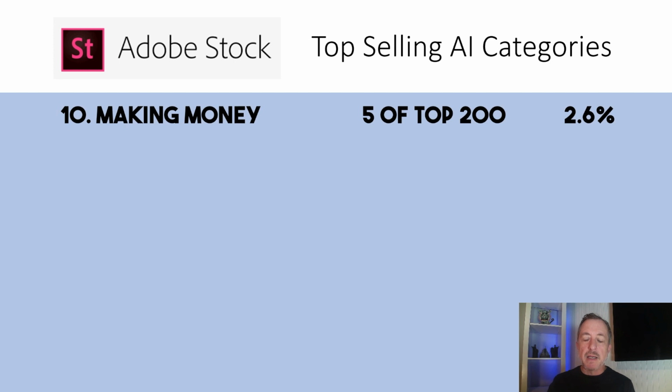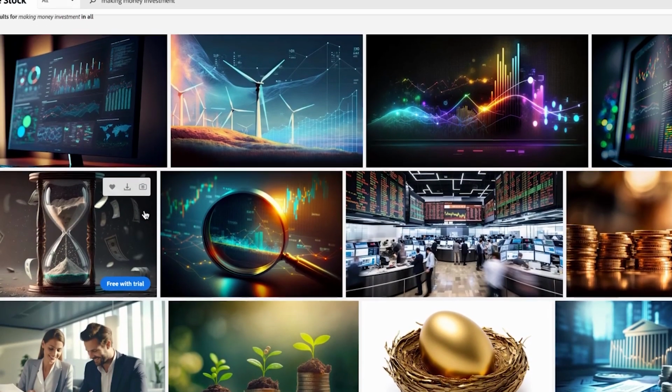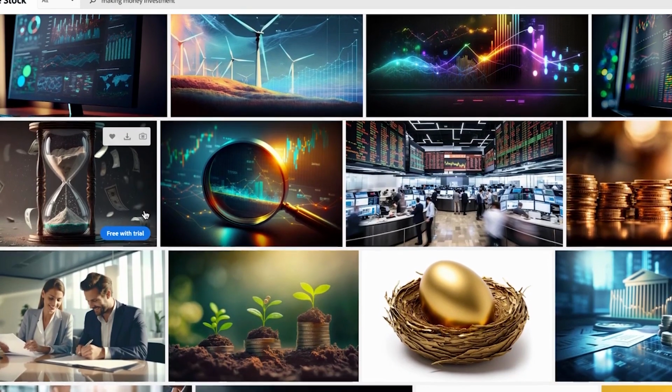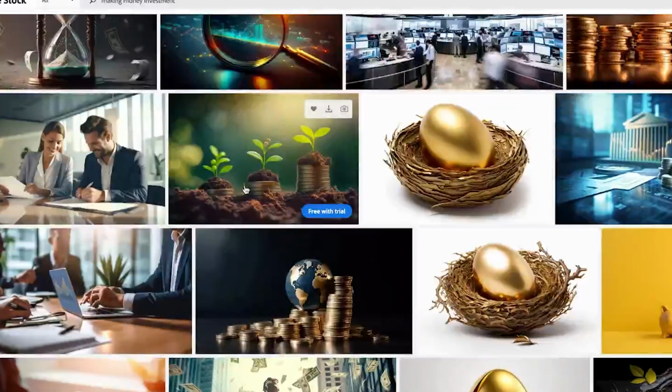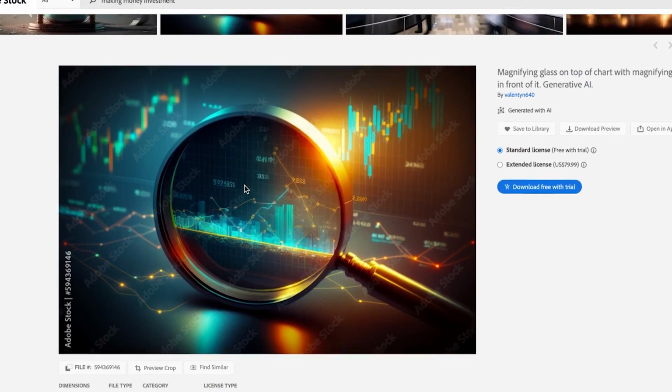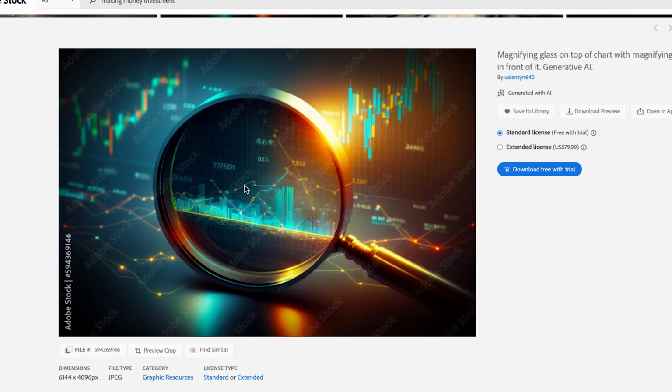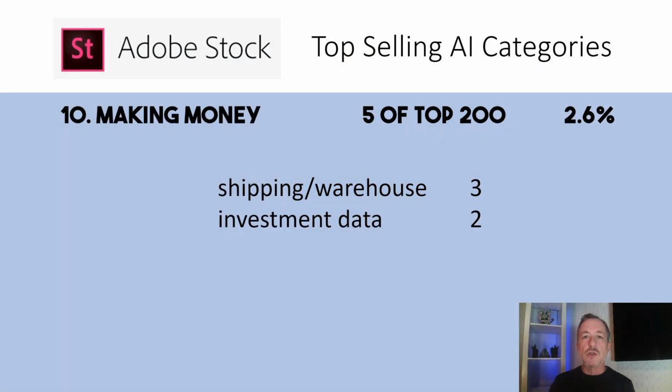Number 10, making money. And this was kind of an all-purpose financial investment category. I saw a number of images about shipping or warehouses, shipping products out to grow your business, and then investment data, looking at returns on the stock market, numbers going up or down, indicating growing your wealth.